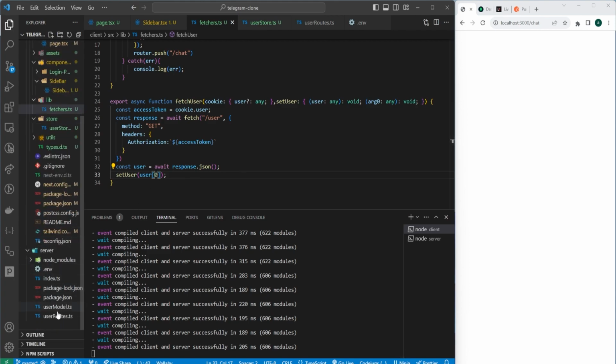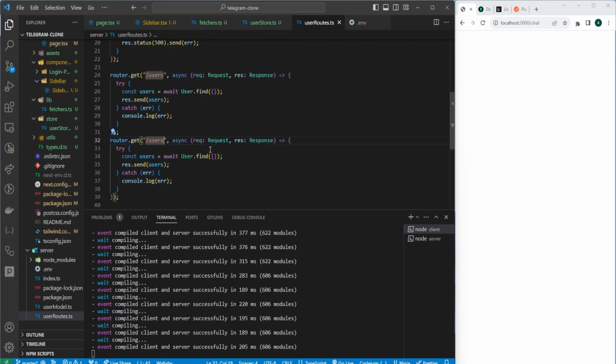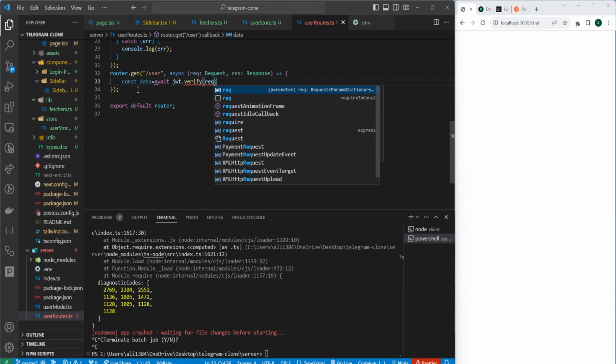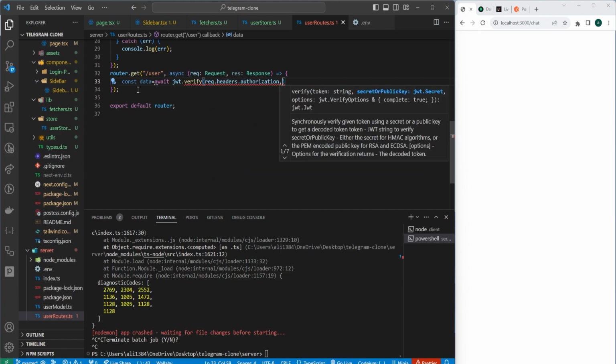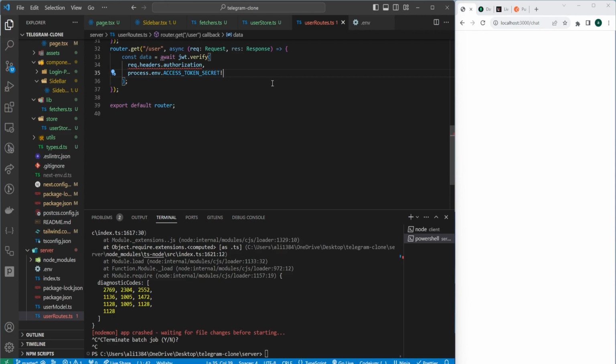Then go back to the server folder, user routes.ts, and copy the user's route, then paste it and replace it with user. Then delete all the things inside, and then we will say const data equals await jwt.verify, and for the value pass request.headers.authorization, and for the second argument pass the access token secret that we got from the environment file. Because they are not undefined, give them an exclamation mark on the end.